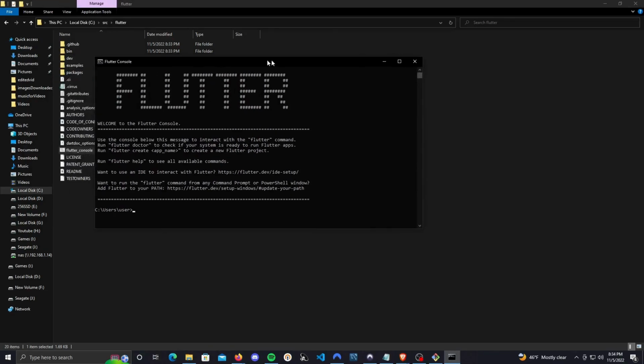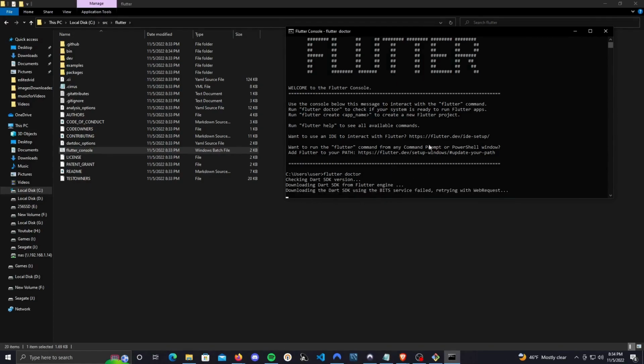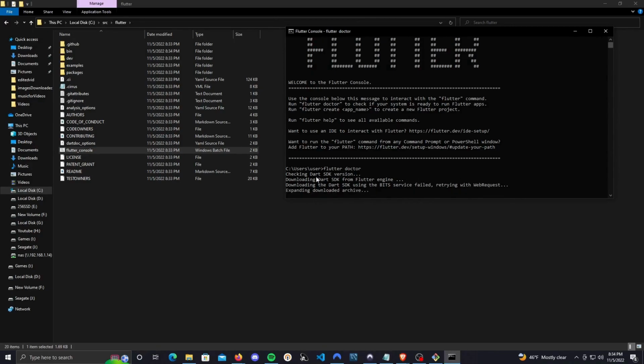So this means we have installed Flutter, and let's test if it is working by typing flutter doctor. Flutter Doctor updates all the packages that need updates, and also it installs Dart, which is the language that we use with Flutter to program apps or projects. So give it a moment.